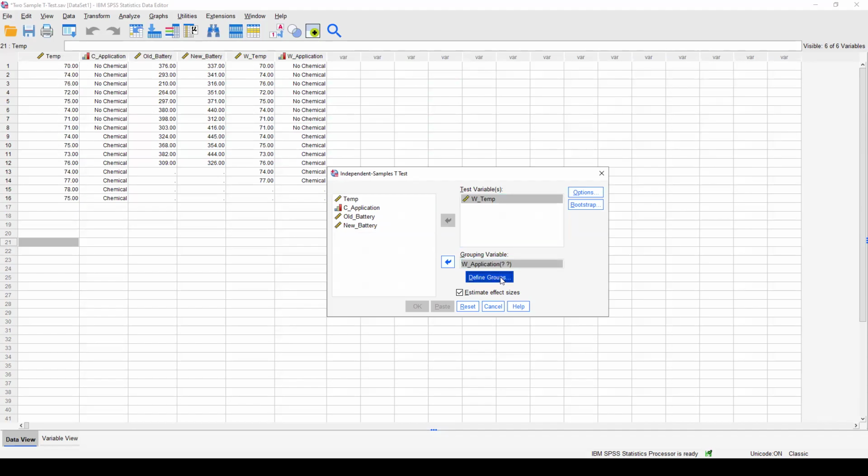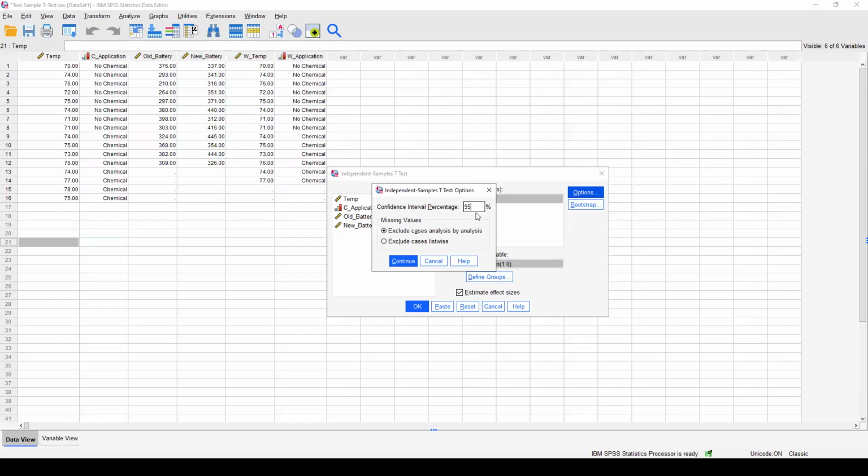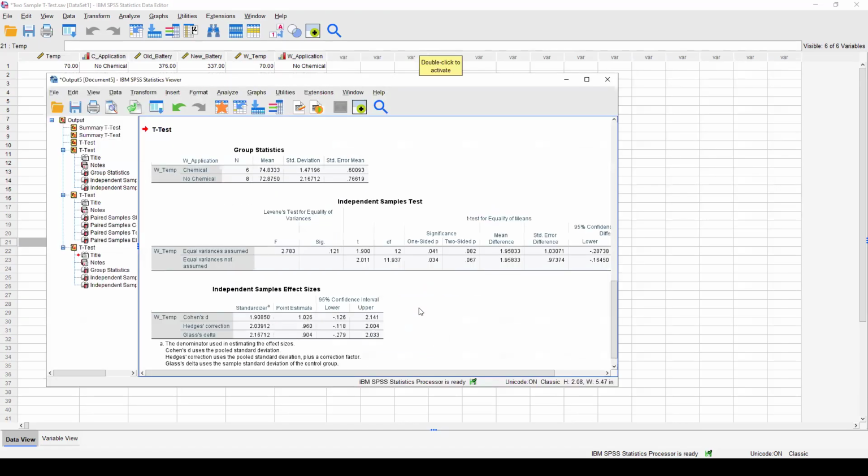And we again have to define the groups. We're going to use 1, which is the application of the chemical, and 0, which is no chemical application. And we do that because we have labels on our observations. Options would allow us to change the confidence interval if necessary, but still unnecessary because our alpha is 0.05. So we're going to go ahead and click OK now. And let's take a look at what we've got going on here. I'm going to now return to our slides.